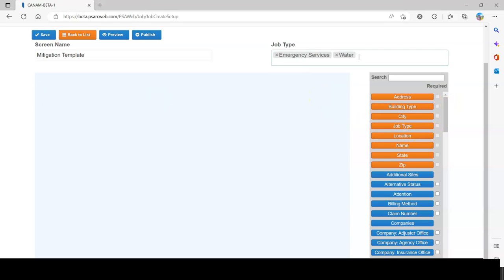Over on the right-hand side of the screen, you will notice the available fields for selection. The orange upper fields are the required fields that are needed in order for the system to save a job file. To apply a field to the template, simply select and drag and drop onto the template. If you wish to make a field a required field, simply select the associated checkbox beside the field name prior to the drag and drop.